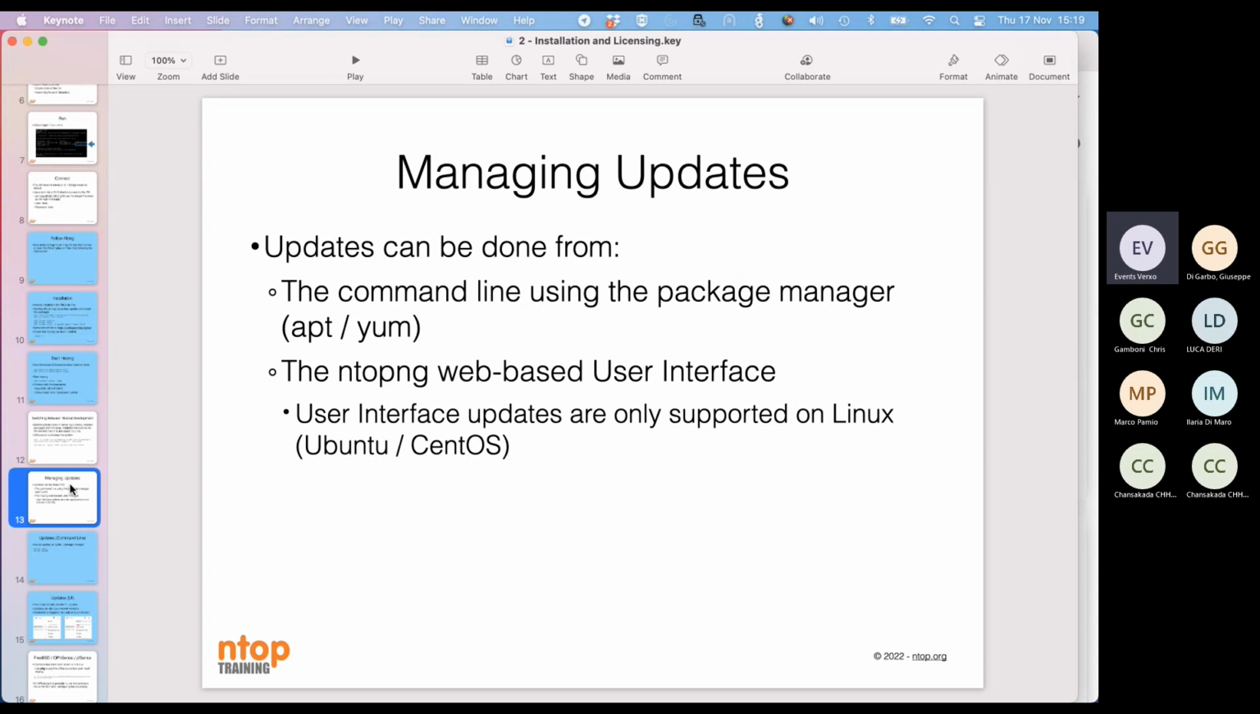Now, if you install the software and you want to update the software because there is a new version, you can do that. You have two options. You can use the package manager, the standard command line that you will use to update any package on Ubuntu, for instance. That means using apt: apt-get update, apt-get upgrade, because you have our repository, so you automatically get the new version of the software with an update.